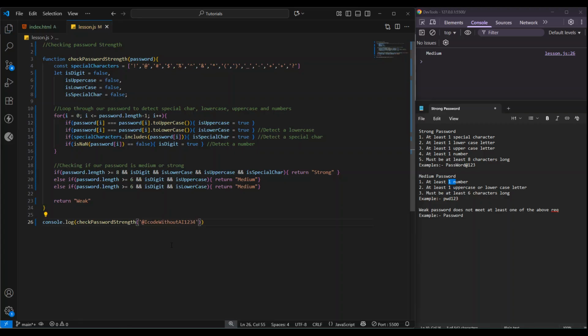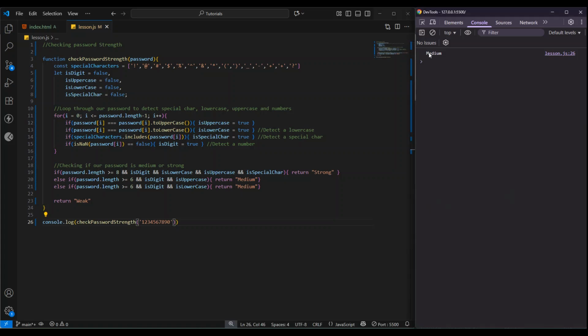How about a strong password like this one? It returns strong. That's okay. It may look like our function works perfectly, but it is not. I'll show you why. If I pass 10 numbers here, no letters, no uppercases, it still returns medium. What might be causing this?